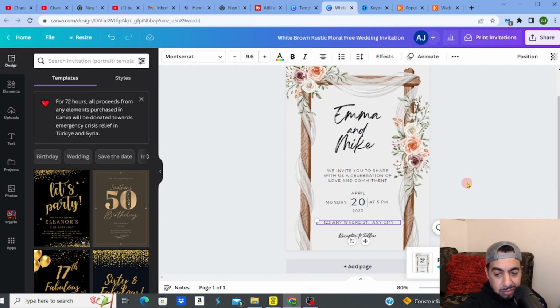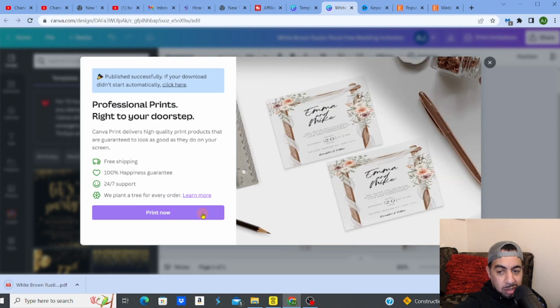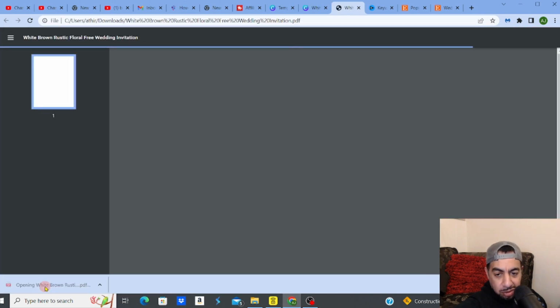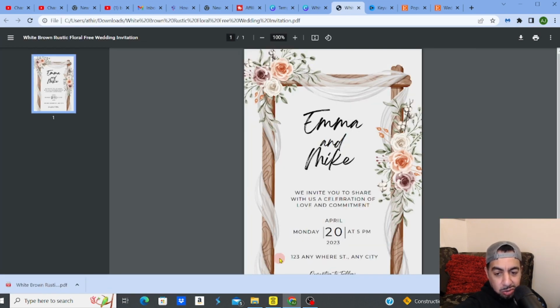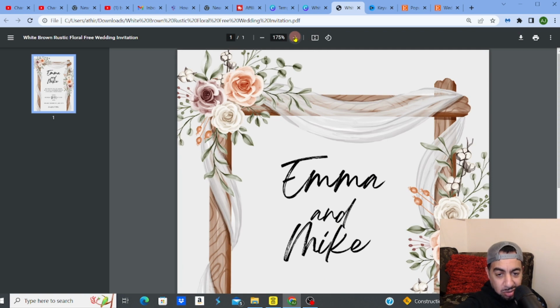Obviously, it will quickly download. And literally, guys, that's if you want to print, but I don't need to print right now. All I'm doing is downloading it. I've got my PDF there. And I've got for Emma and Mike on Monday the 20th, the invitation. And the clarity is really nice. The design is really nice. Guys, that's all you need to do. That's as simple as that. This is how you create a very simple printable for Etsy.